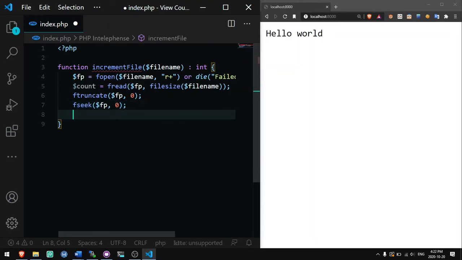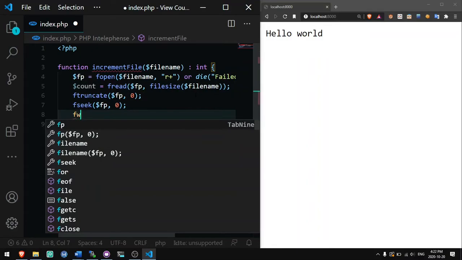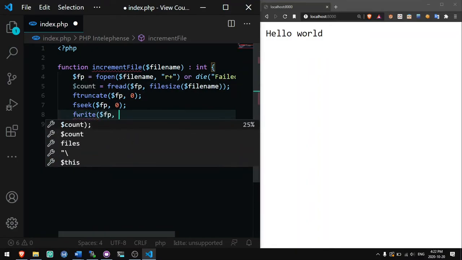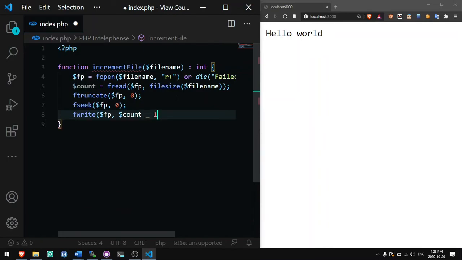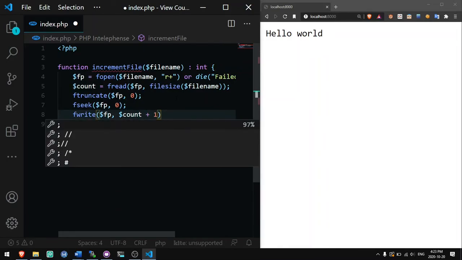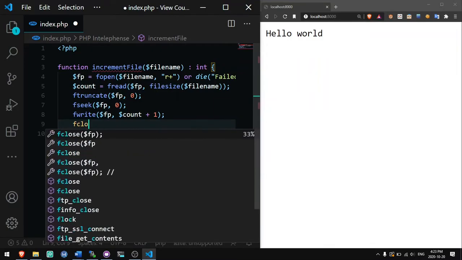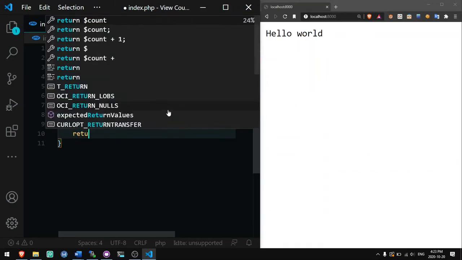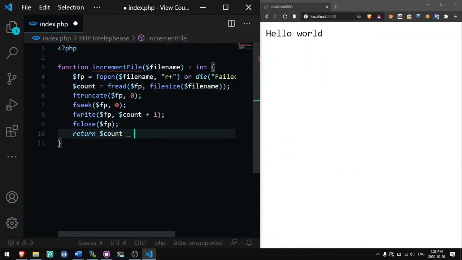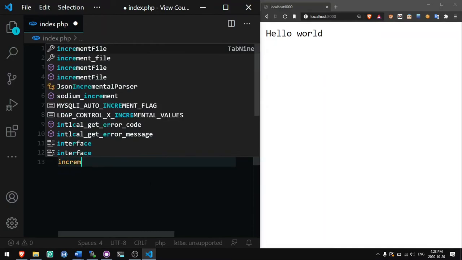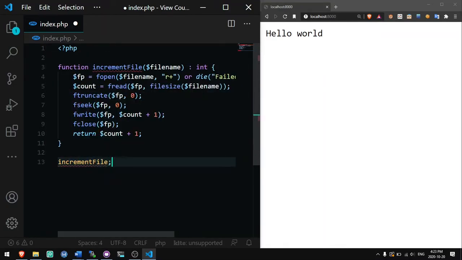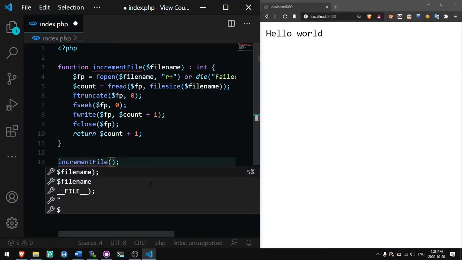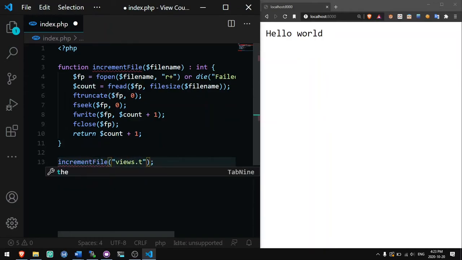And then we want to write to the file, so you can say fwrite, pass the file pointer, and the count + 1, and then we close the file. And now the return of this function should be count + 1. So now let's run this function by saying incrementFile, and we will call the file views.txt, and we'll echo the result.